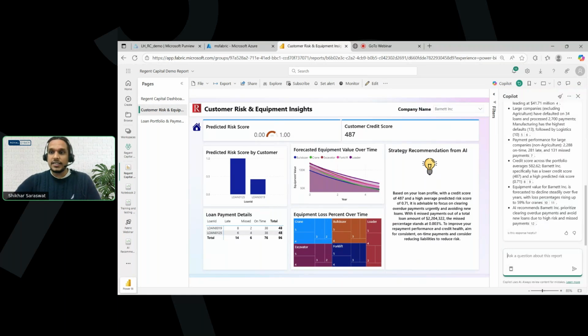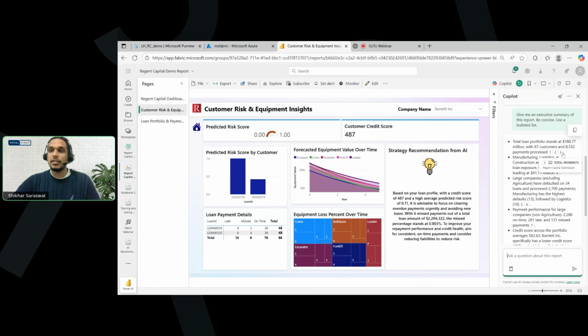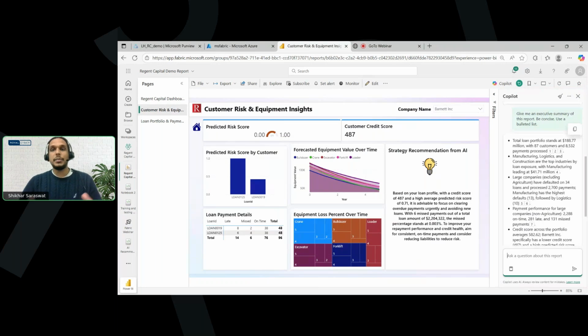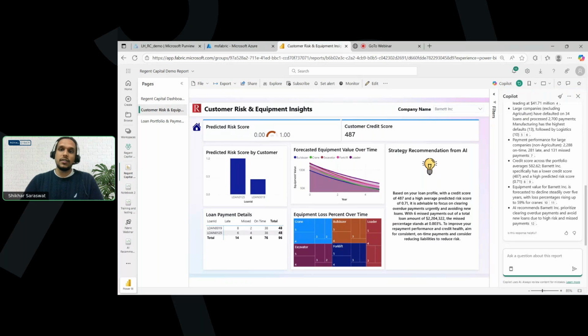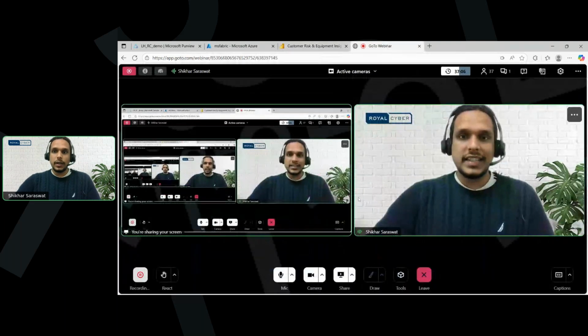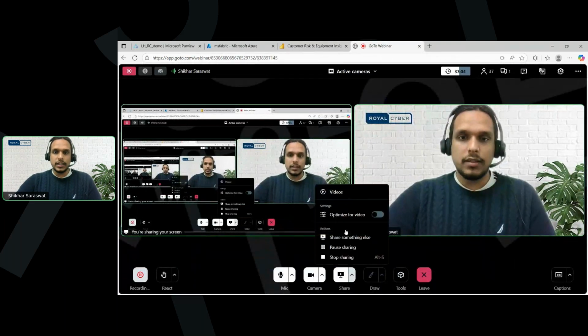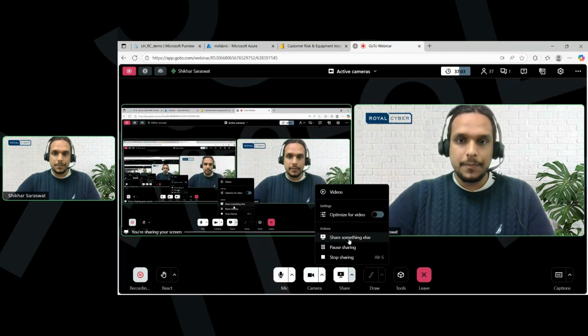And as you can see, within seconds, it's telling me the total loan portfolio stands at $188 million with 87 customers, the number of payments processed. It's summarizing all the data that is basically sitting on your production level reports. And this way you can generate insights, you can create visuals and work with similar things. So that's the demo which showcases AI capabilities within Microsoft Fabric.